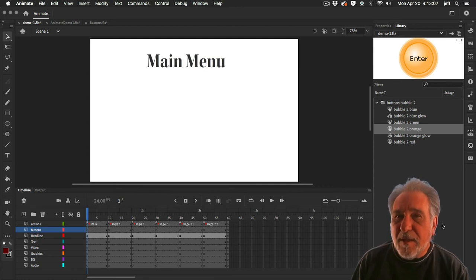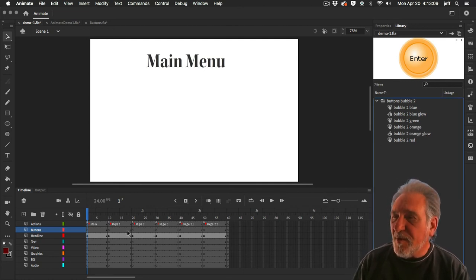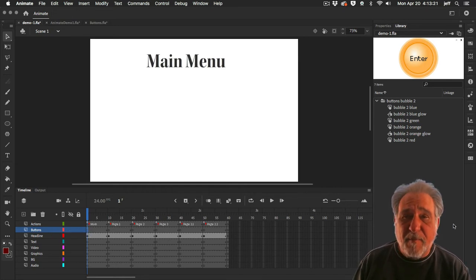All right, so let's add some buttons to our project. Okay, so we have our button layer, and we are on the main menu. And so remember, we want to select the keyframe and the layer of where we want to make this happen. Remember that you can have all the buttons you want on one layer.